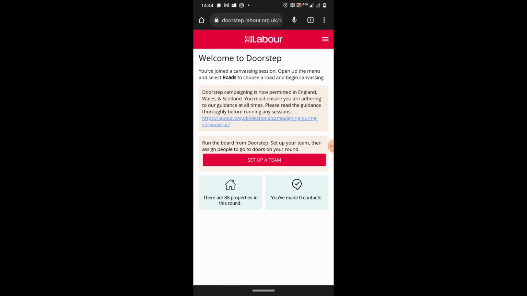Welcome to Labour Doorstep. When the session ID and PIN code are entered, this is what the login page should look like. There are several ways you can interact with this software. You can set up teams of people and assign roads, but I recommend using Doorstep as a direct analog for printed sheets. That means don't worry about setting up teams. Have a single person who's logged in and whose job it is to record canvassing activity.